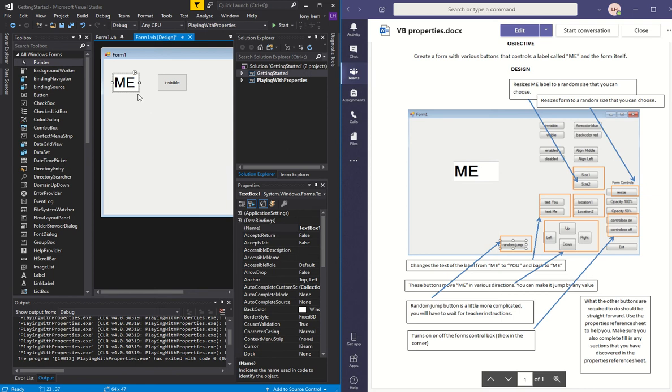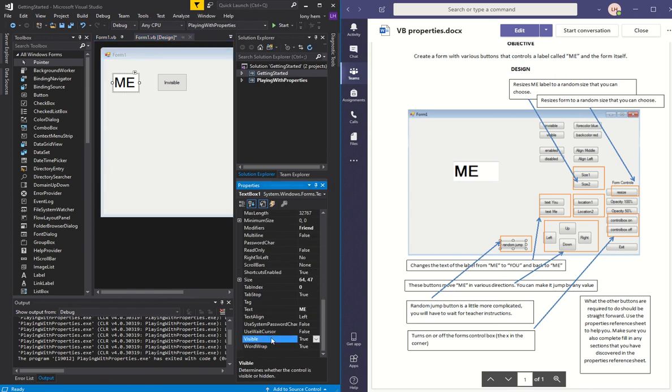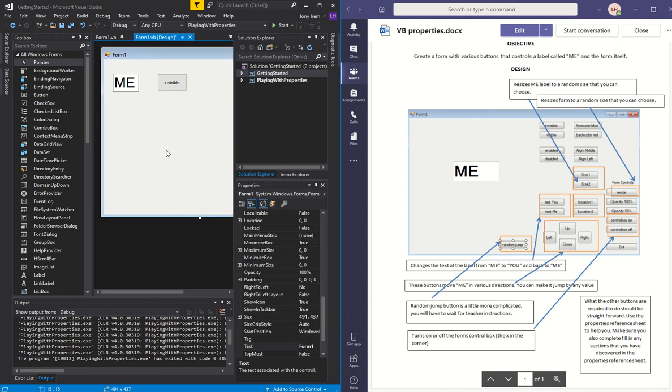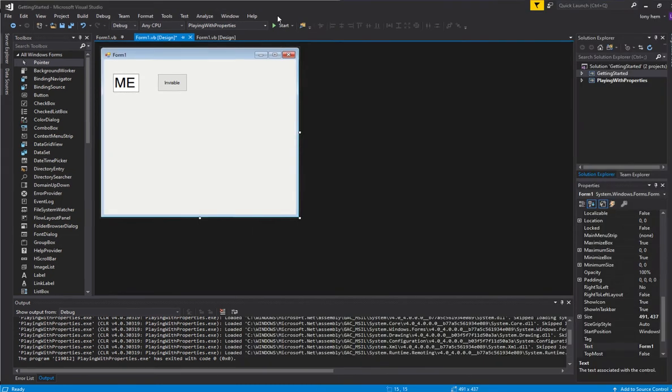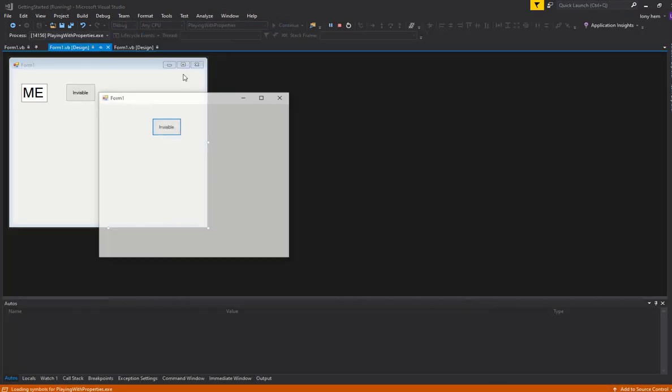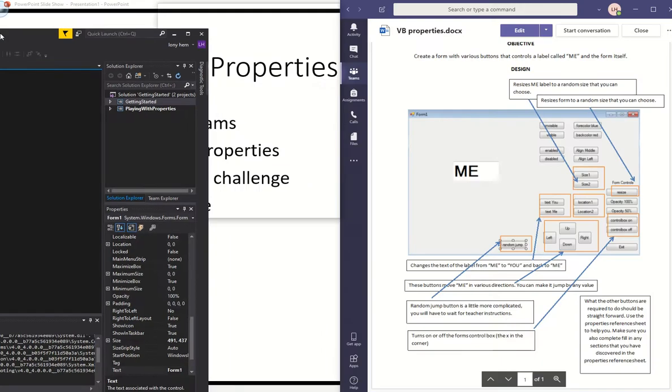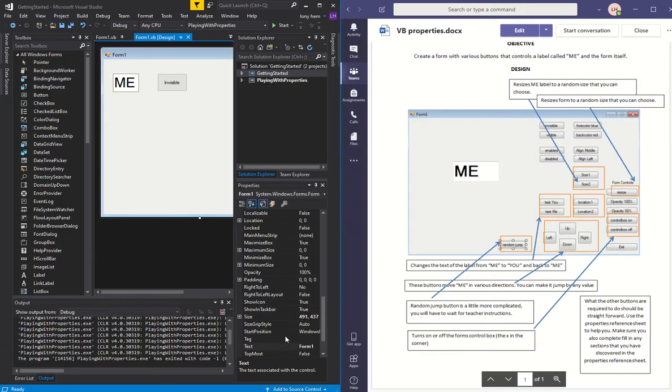So let's go to me, and let's have a look at the different properties that it has. And I'm going to guess that there's a visible property, which is here. And that right now is true. If I make that false, if I run it, it's gone. So we know that this is the property that I need to control.